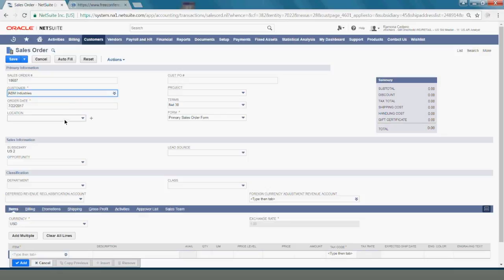And fields like location, customer PO number, project, opportunity, lead source, department and class are all optional in my case. Some of these might be required for your company, so if they are, you will have to fill those in. But I'm going to leave those blank.